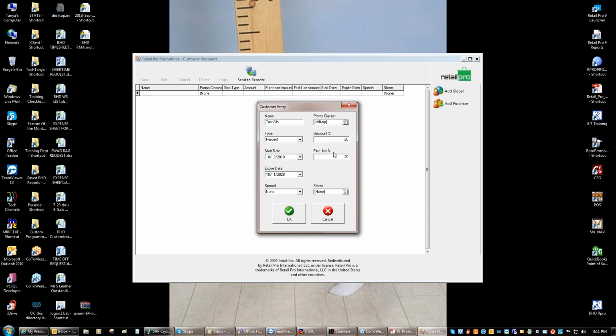Okay? Now this is the field that I actually had to look up, the first use percentage. The first use percentage is the first time this customer actually uses this promotion, you could have that first buy of it be a higher discount than what it's going to be after that. So say the first time that their promotion gets used, the first time they buy, maybe they get 30%. And then thereafter they would get 20% off.